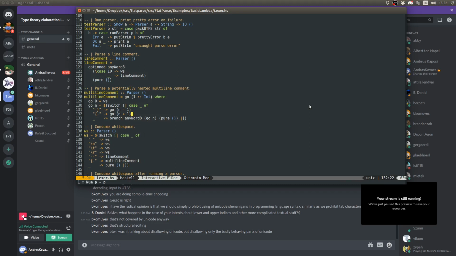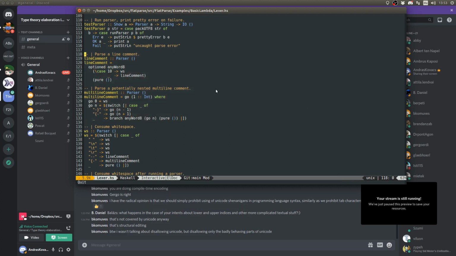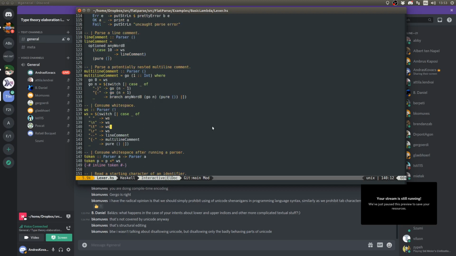So you can see here that I'm using the switch expressions. This is the white space parser, and I'm switching on all these different white space characters, and I have also line comments and multi-line comments. This is the implementation of white space parsing, and it's really fast compared to the different parser libraries. You can see here that I also allow nested multi-line comments, because I'm counting the nesting level of the multi-line comments.